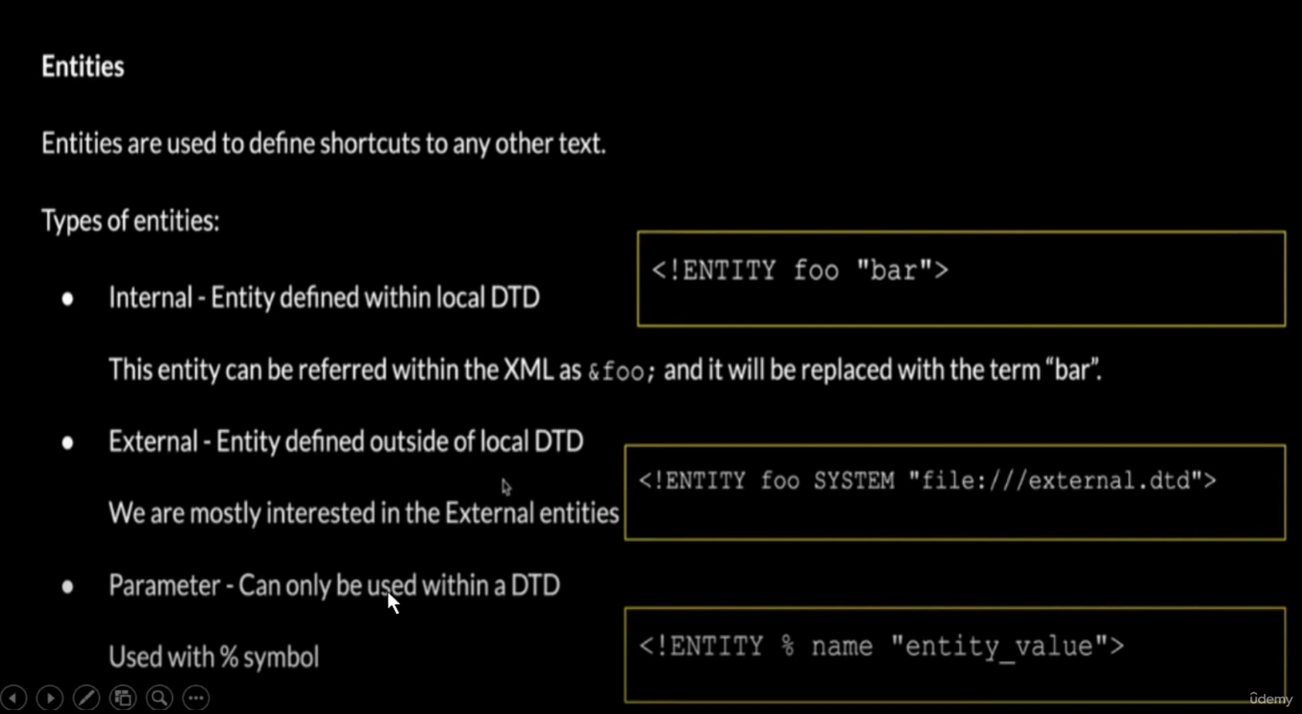And the last one, parameter entities can only be used within a DTD, used with the percent symbol. So you can see this one. Now, still there will be some queries, so let me clear those things with an example of XXE.